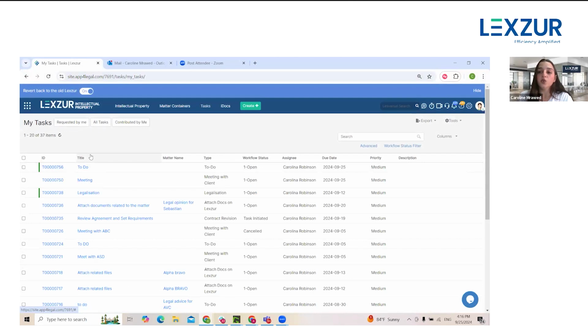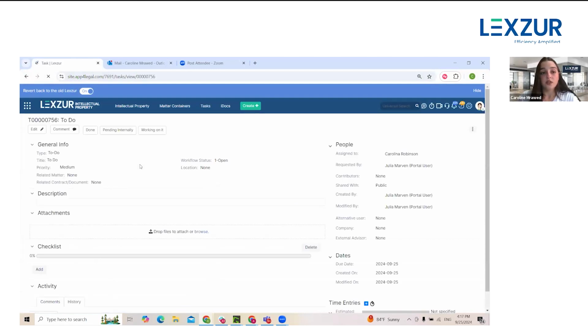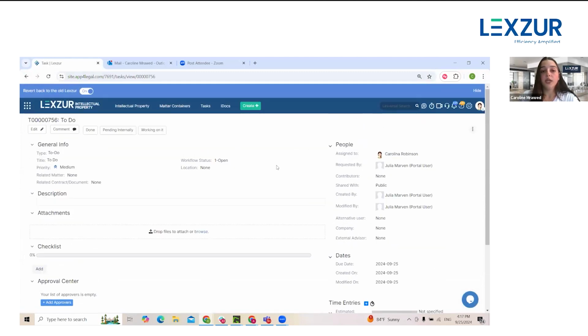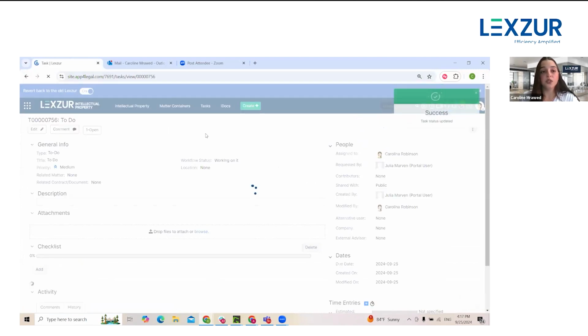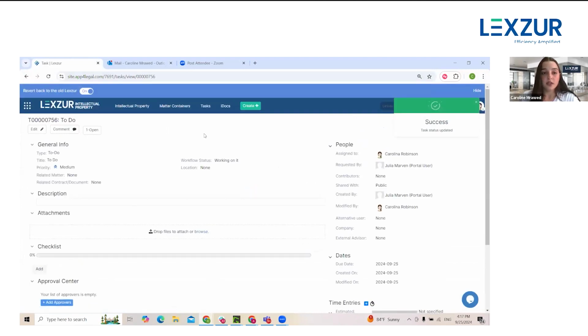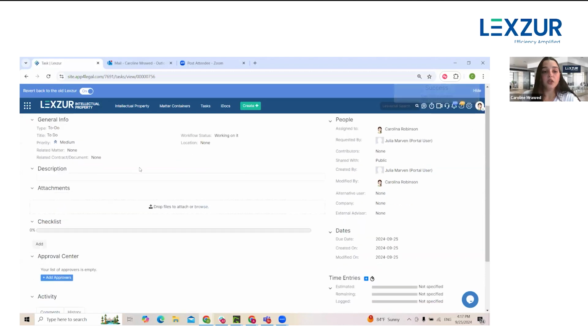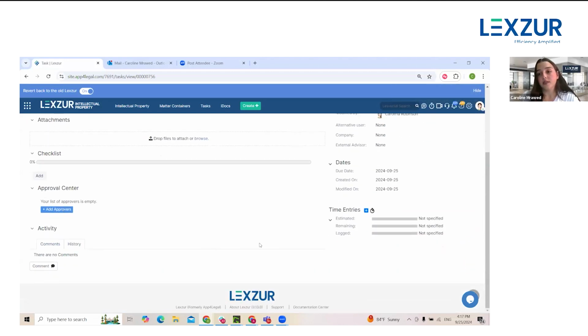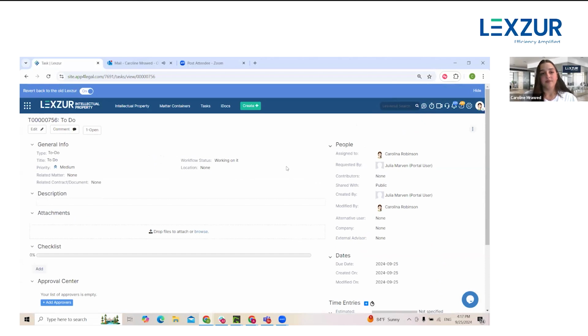And you can distinguish it from any other task in the system by this green line here, which means that this was sent from the client portal by a client portal user. So this is it here. Okay, I can now work on this task and update it, for example, so I can update the client portal requester of this task. So I'm now working on it. I can add any other details, add approvers, etc. Great.